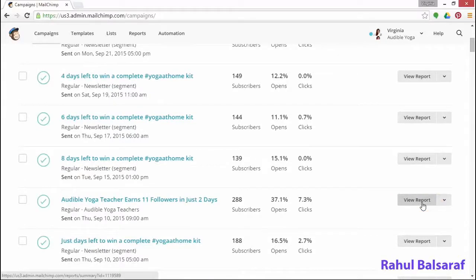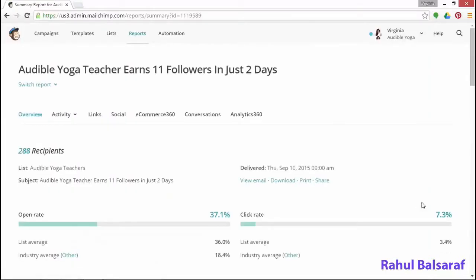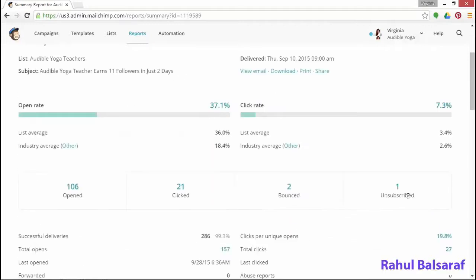Click the View Report and you'll see a whole lot more. Let's take a look at one of the more successful campaigns. In the Overview tab, you can see how your email results compare to others in the industry.